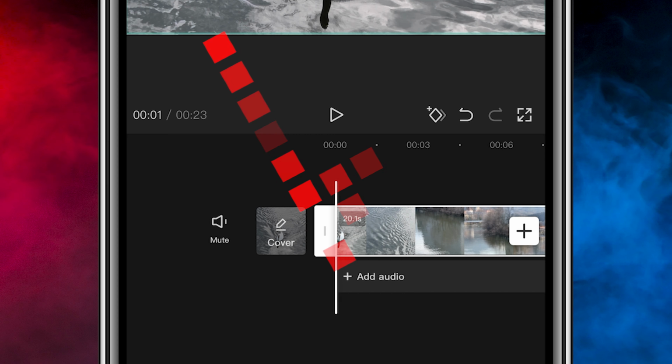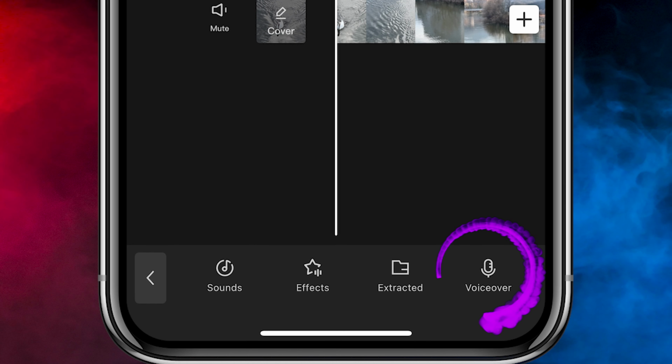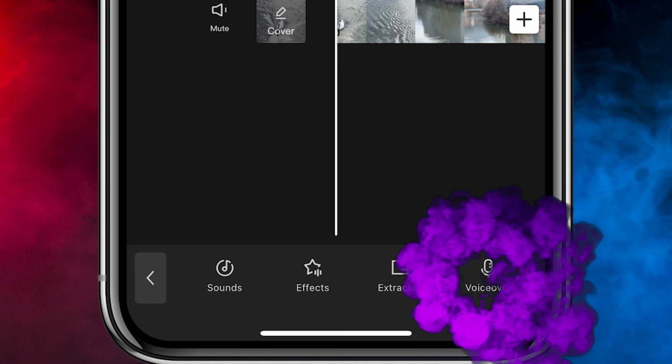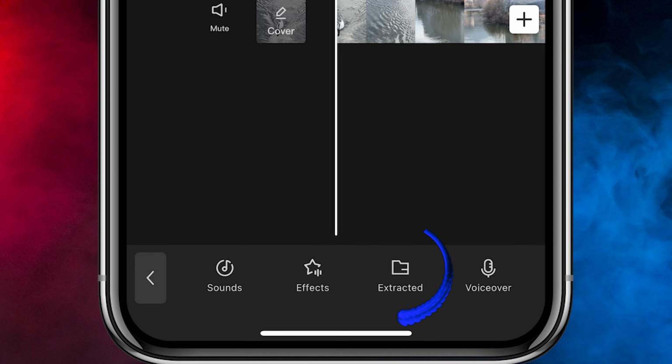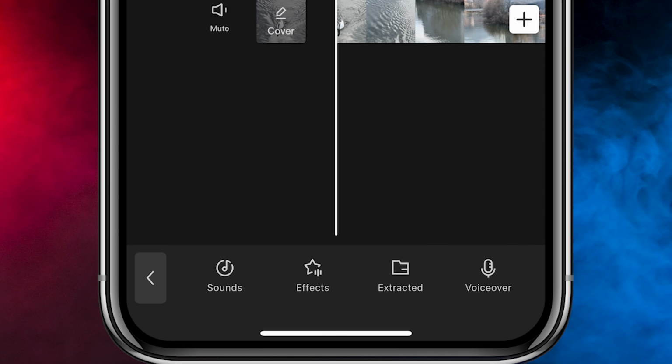So tap on Add Audio. There are 4 options here. VoiceOver is for when you want to record your own voice and put it on the video. Second option is Extracted. This is for those times when you have music on a video and you like it, but you don't know how to download it.